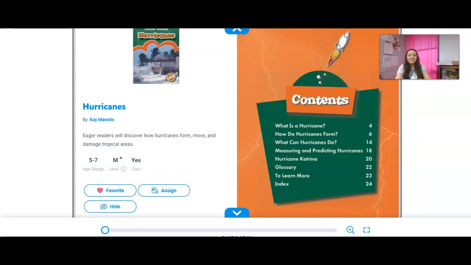Good morning, friends. So yesterday we learned about tornadoes and we answered some of your questions about tornadoes. Today we're going to learn about hurricanes, and then later on we're going to compare tornadoes to hurricanes and see how they're the same and how they're different.